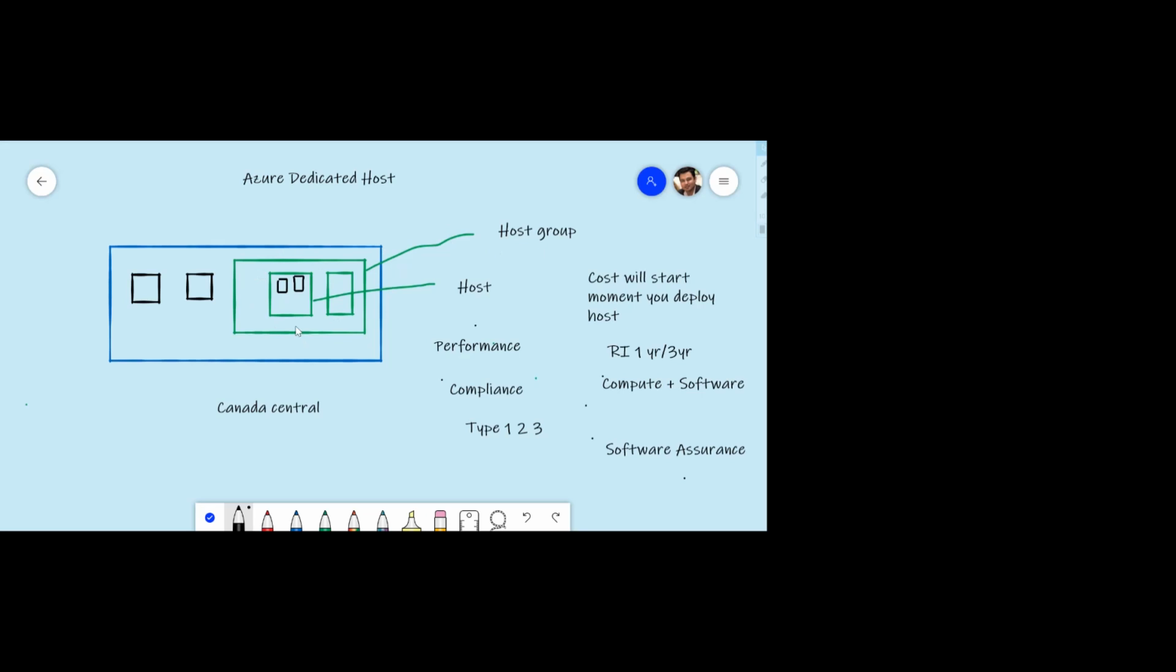Now, there is also another question that will come up: what happens to high availability, right? The minimum requirement for any HA architecture is that you should have at least two hosts. You can deploy multiple hosts, but for high availability, in case the VM running on this host goes down, you should have at least two hosts, so you can architect it in a way that it's load balanced. So the minimum requirement for HA is that you should have two dedicated hosts within that host group, right?